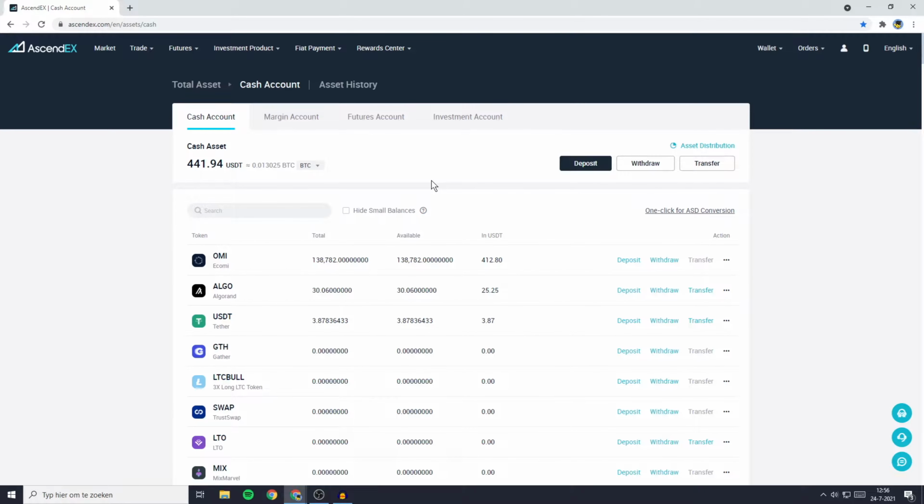You'll then be sent over to this page, and over on this page you'll see all the tokens or cryptocurrencies you're holding. So what you need to do now is to decide which currency you want to transfer. For me, that will be Algorand. Once you have decided which coin you want to transfer, you can go to the right of the coin and click on the withdrawal button.